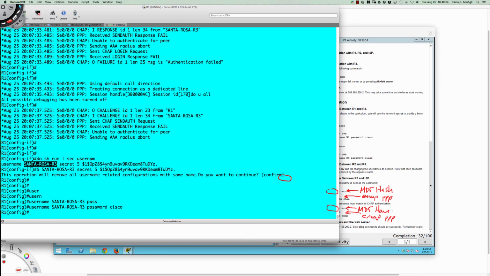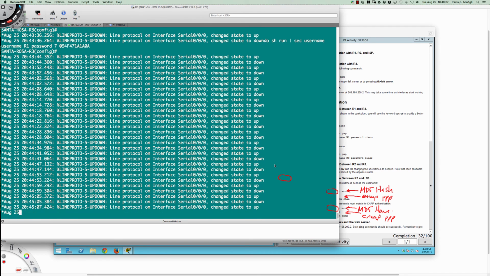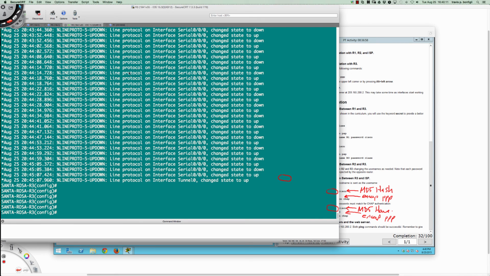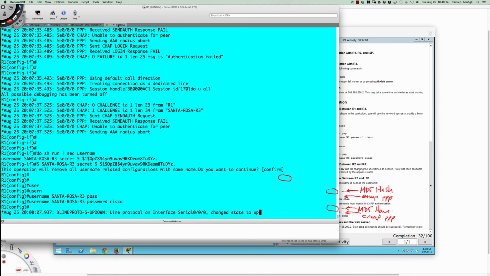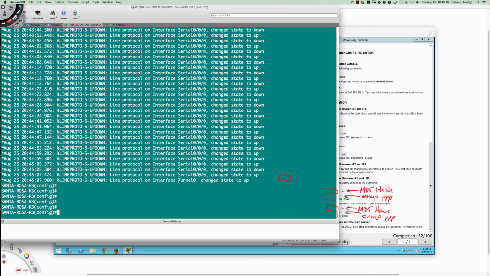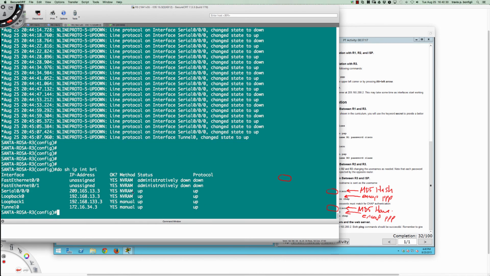Now we're still debugging on this side over here. Let's see what happens, and take a look at that. Or actually, we weren't debugging there. I apologize. But look what happens. The interface comes up. And it also brought up this tunnel interface, which is also running. But that's not really in the picture for what we're talking about here with these serial interfaces. So if I say do show IP interface brief, you can see that it's up. It's no longer flapping.